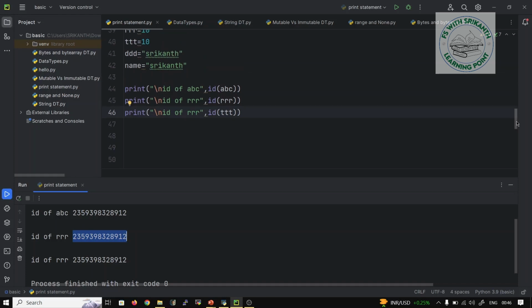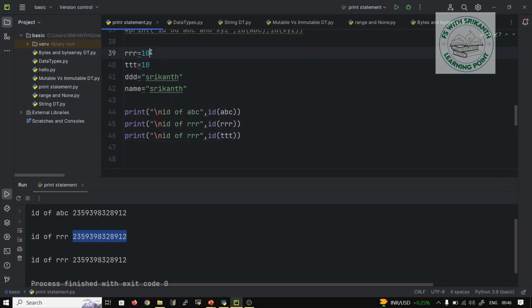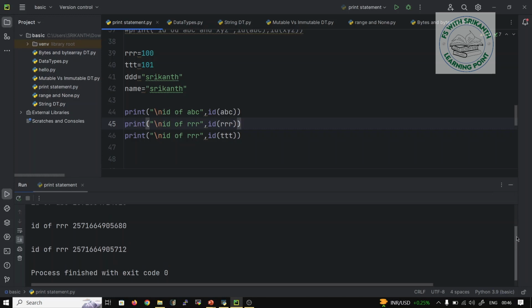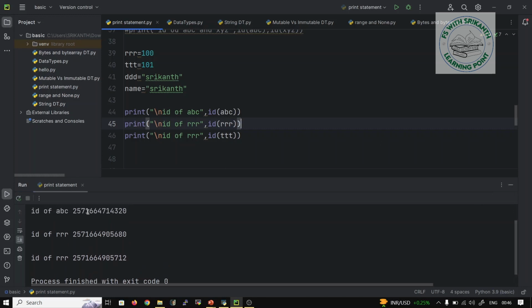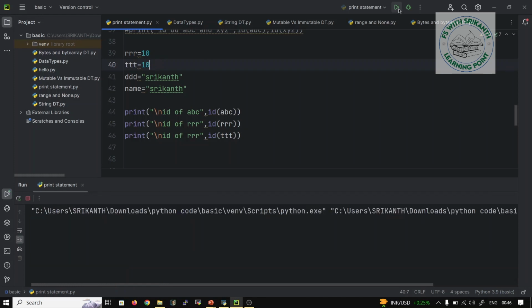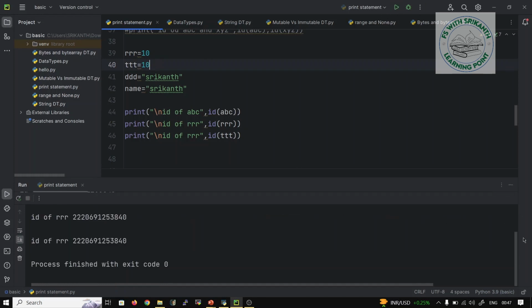But now what I am doing, I want to change this value to 100 and 101. I changed the value, I didn't change any variable name. Then you observe the address will be changed. The memory allocation of the address is changed. Again I change the variables to the previous values, then similar values will share a common memory point.